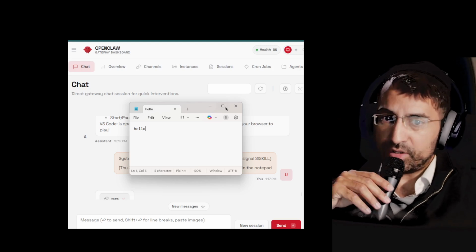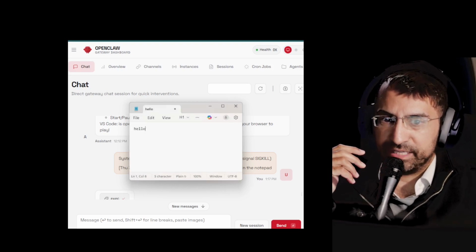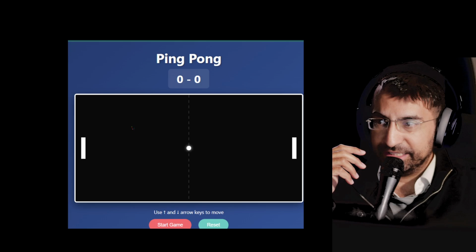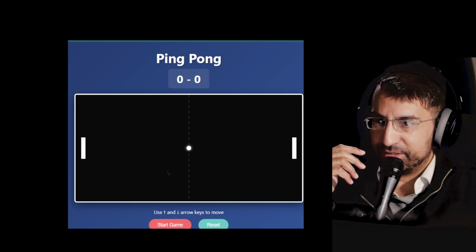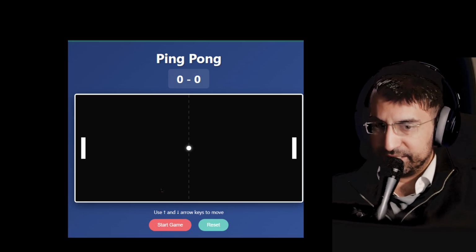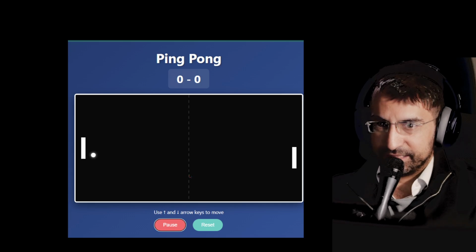Earlier on, I asked it to create a Pong game and then open it in VS Code, and it successfully created it. Let me just open that for you right now. So here, it literally created this game. I asked it to create this game for me on Windows, and it literally did that. So let me just show you how it works. It literally successfully created this game for me.